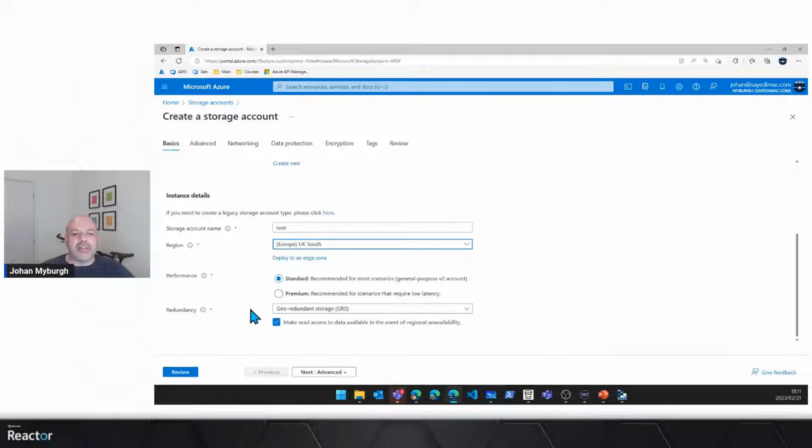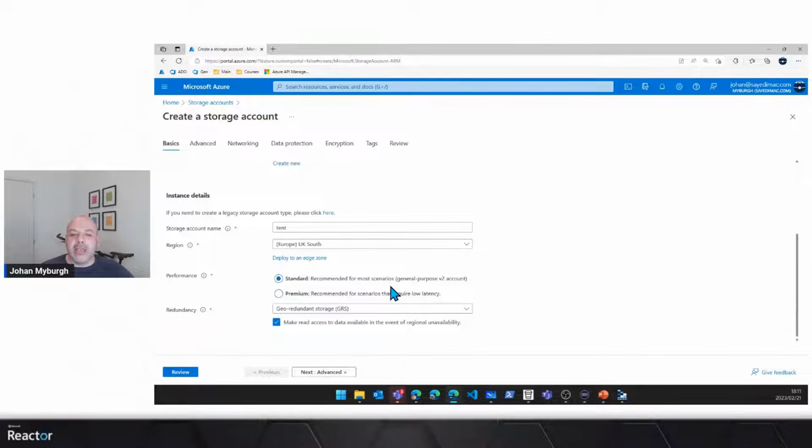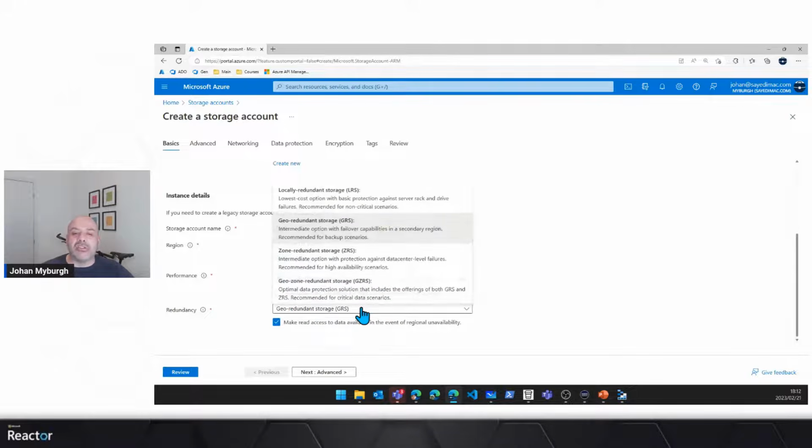But if I scroll down a section, you will see there that I can choose between either the standard performance, or I can choose premium performance. And if I choose premium performance, I can go for any one of those account types if I wanted to. If I select standard, it's gonna create a general purpose V2 account, and that's essentially what I want right now.